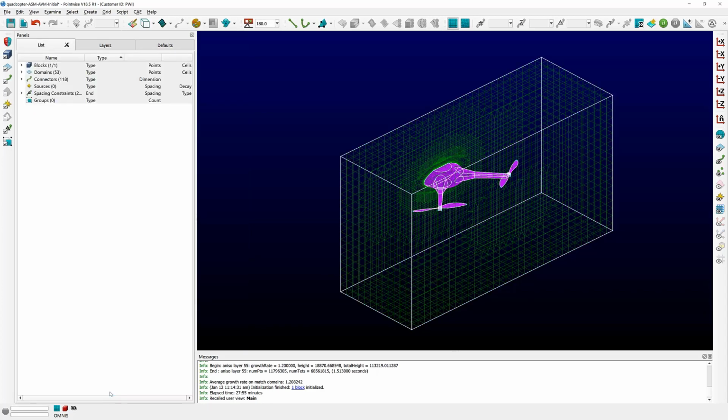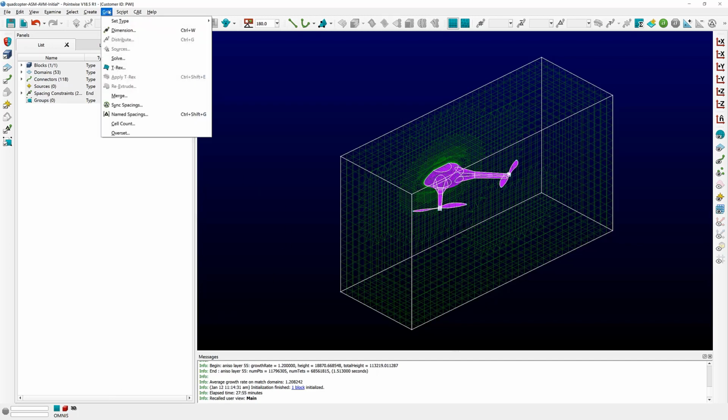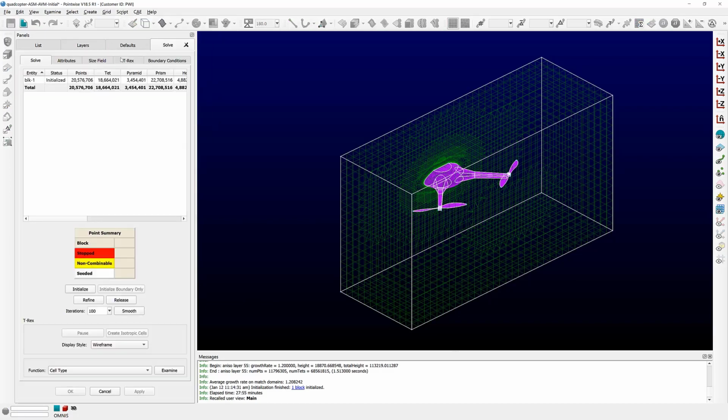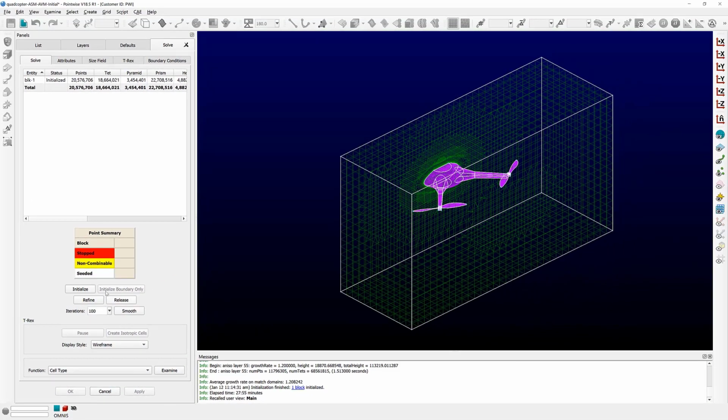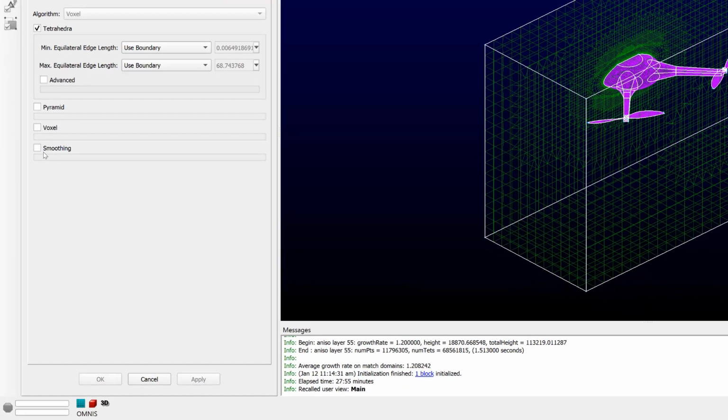And I want to show you here how you can further improve the quality of your volume grid. With the block still selected, I'm going to go to Grid, Solve, and you're going to see right here that you have a smooth option. So Pointwise actually offers a smoother that will allow you to smooth your volume grid as desired. In order to set this up, we're going to go to the Attributes tab, and I'm going to click on the smoothing option to expand the different options.